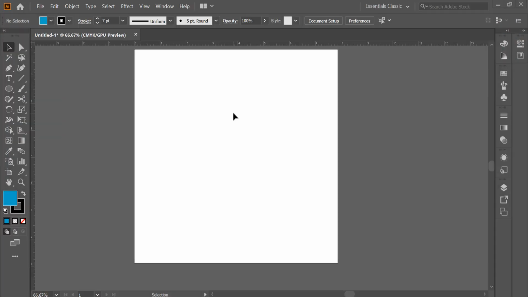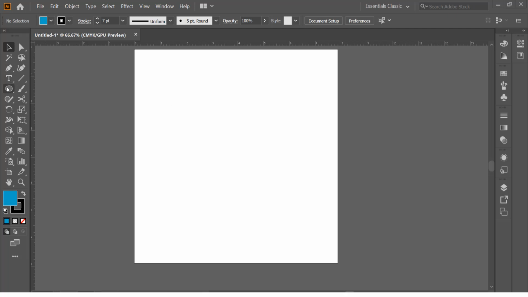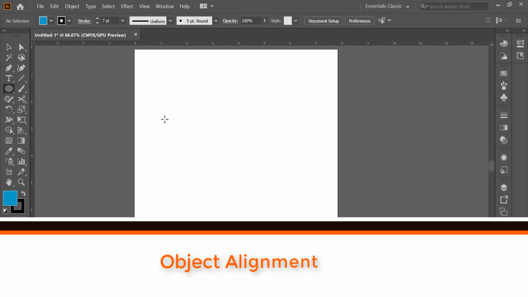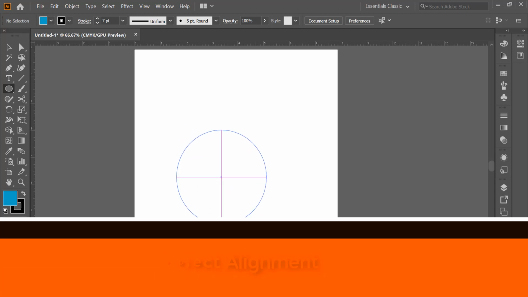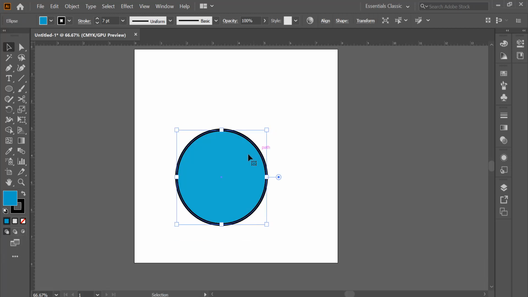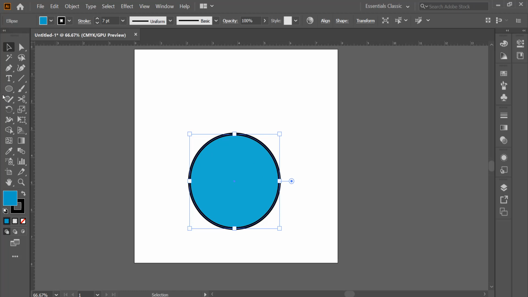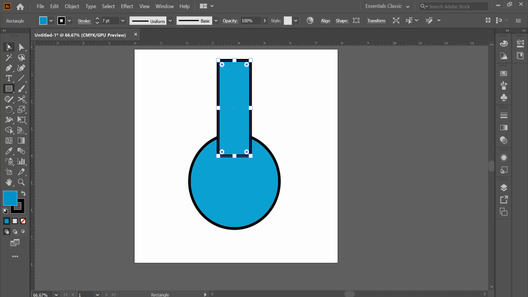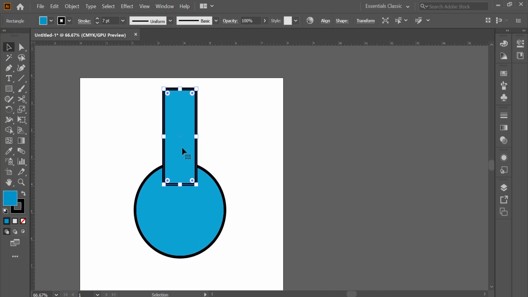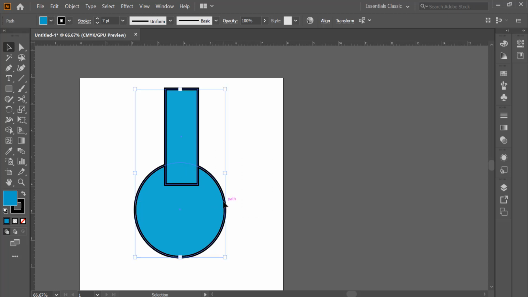Let's talk about alignment, because it's going to be useful, especially with the forthcoming lessons. I'm going to create an ellipse, and then I create a rectangle, which could be a cylinder for a round bottomed flask. There's what they call a round bottomed flask. All right, and then there's also a flat bottomed flask.